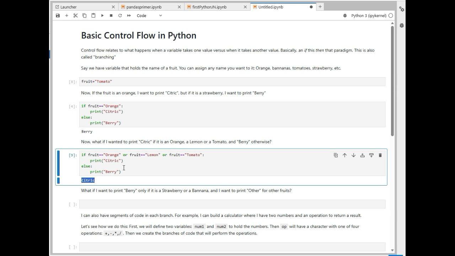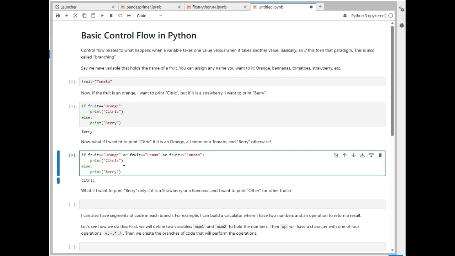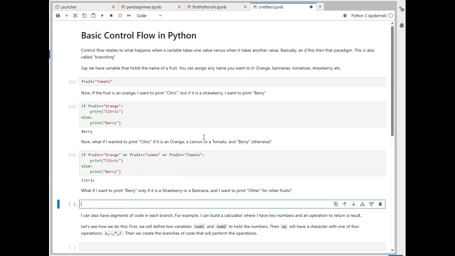Now, I could also expand this a little bit, okay? So say, for example, I want to do the same thing, print citric if it's an orange, a lemon, or a tomato, but I also want to print berry only if it's a strawberry or a banana. Other fruits, I'm going to print other. So this is a little bit more complicated, right?